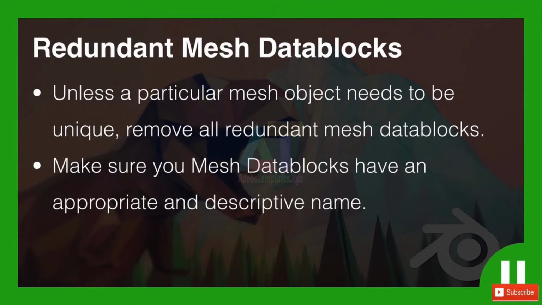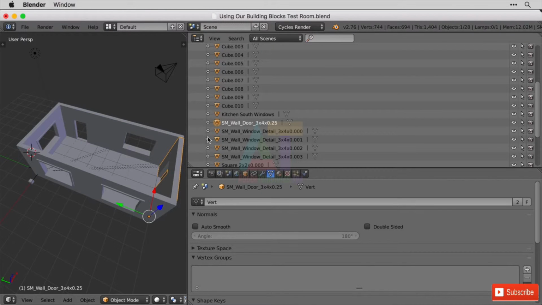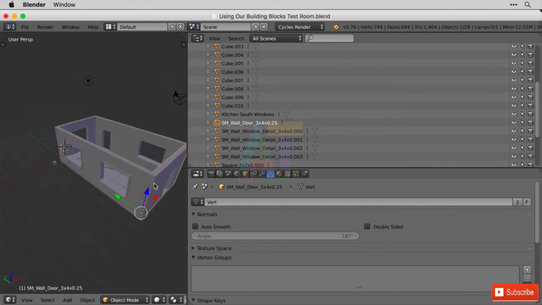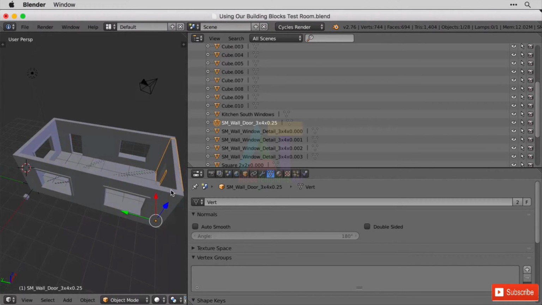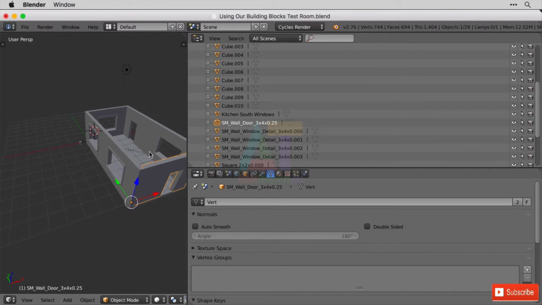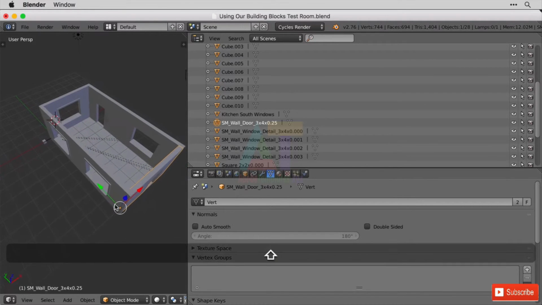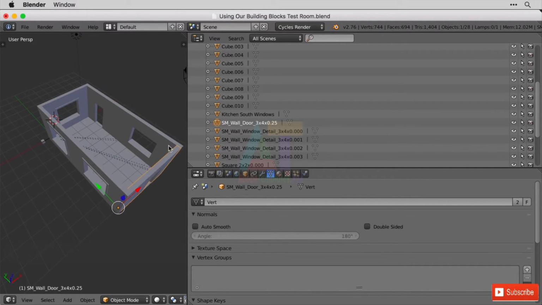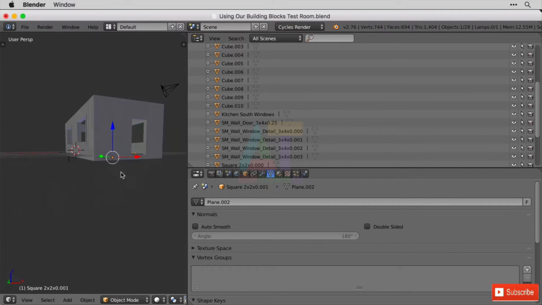Okay guys, welcome back. Let's go remove all redundant mesh data blocks over in Blender. What we should end up with in the end is literally the same number of data blocks as there are parts in our scene. Not individual parts, but unique parts. So we've got this front door here, the windows, and we've got floor planes, which is 3, 4, and 5.